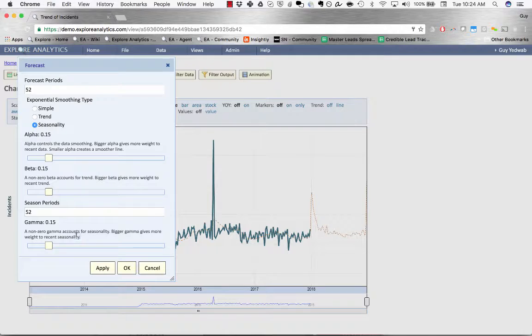The gamma is also related to that seasonality. The gamma tells us how much we should weight recent seasons versus earlier seasons. So what that means in effect is, is the most recent December more or less representative than earlier Decembers? So if I increase this, you'll see that in this case we're not seeing a lot, because towards the end of my data we don't have a lot of large spikes.